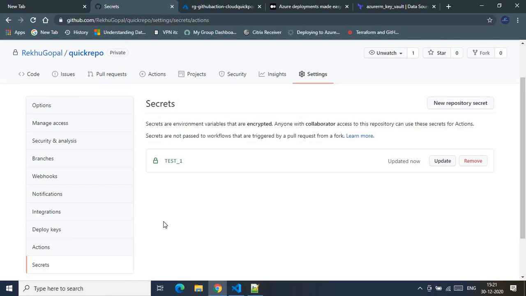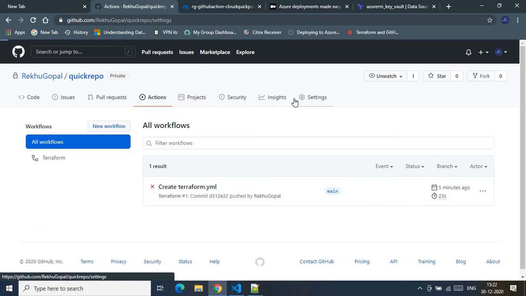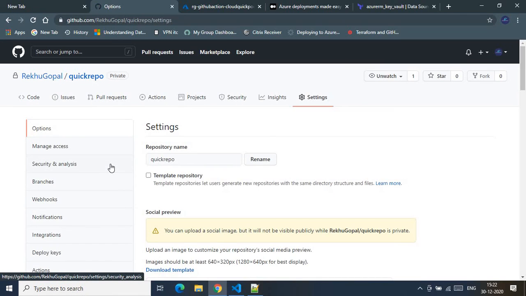In regards to other properties, I would encourage you to explore yourself, as plenty of documents are available on the internet. The features and parts of this repo which I have explained, like code, actions, and settings, are the basic requirements needed for you to start working with GitHub Actions.